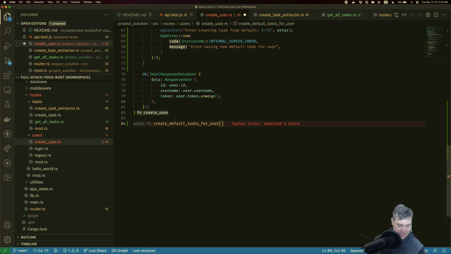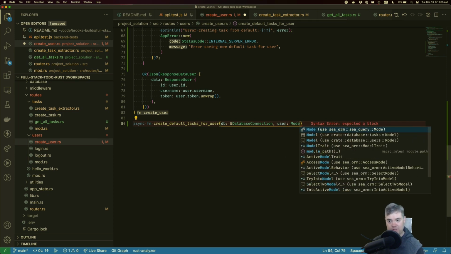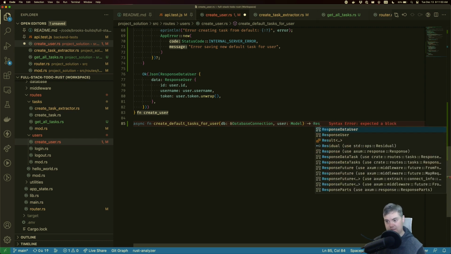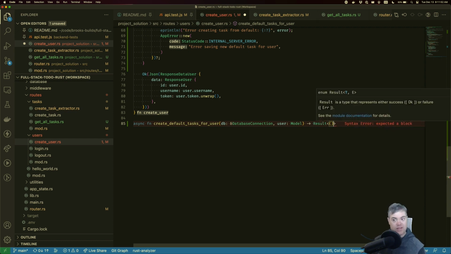We know we're going to need the DB, which is a reference to a database connection. We know we need the user, which is going to be a model, so this user model. Besides that, I'm not exactly sure what we need. We're just going to return a result with nothing or an app error.